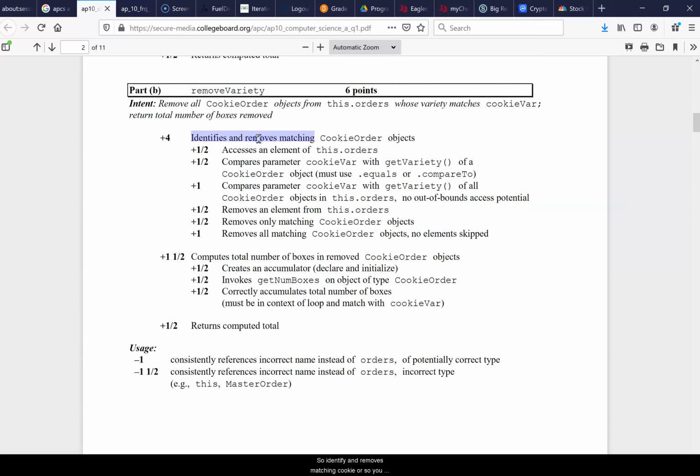Identifying and removing matching cookies means you need to access all elements, so we did that with a for loop. Compares, that's our if statement. We compare the cookie var with the get variety, comparing the parameter with it. That's just comparing one, but this is comparing all cookie order objects. No out of bounds, so we did that. Remove an element, so we removed one element. Remove only matching, we did that. Remove all, so we did that.